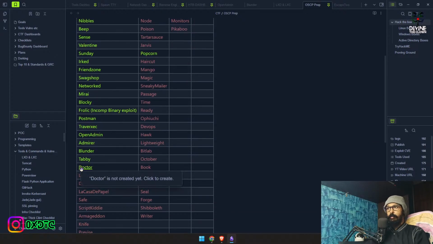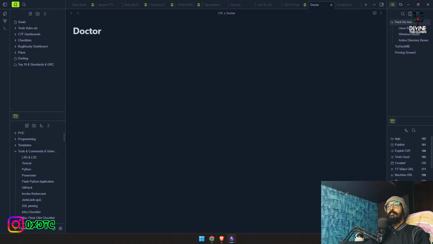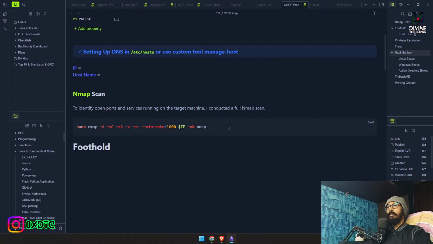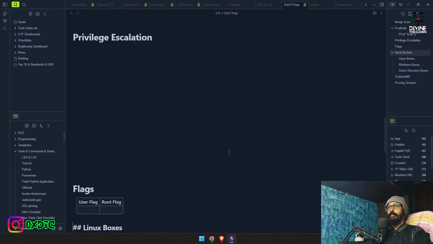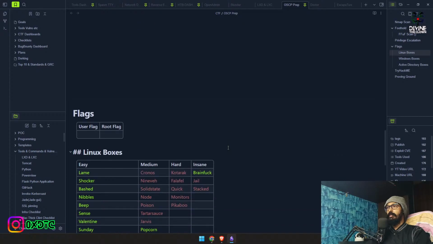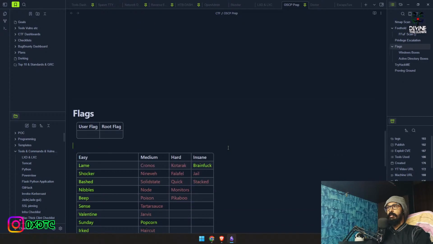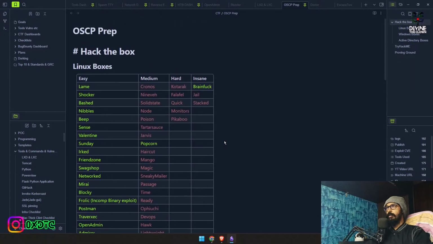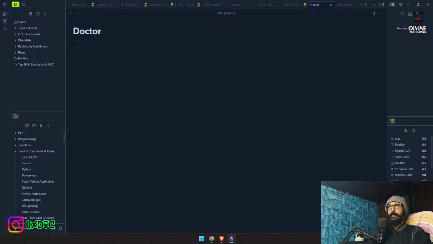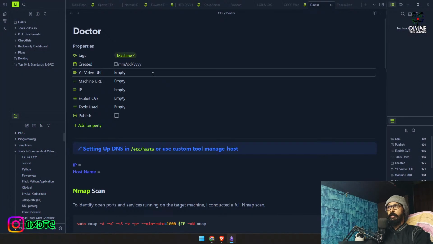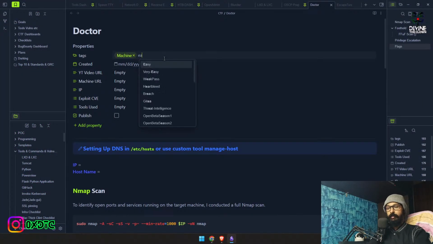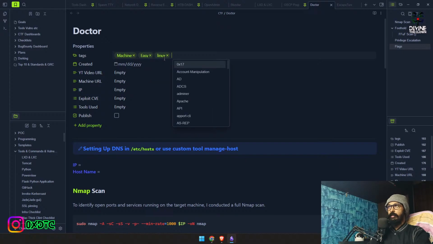Okay, after Tabby we have Doctor. Now Doctor needs... damn it. It added the template here. Okay, now we are good. Add the template here. And it's an easy machine. Linux again.